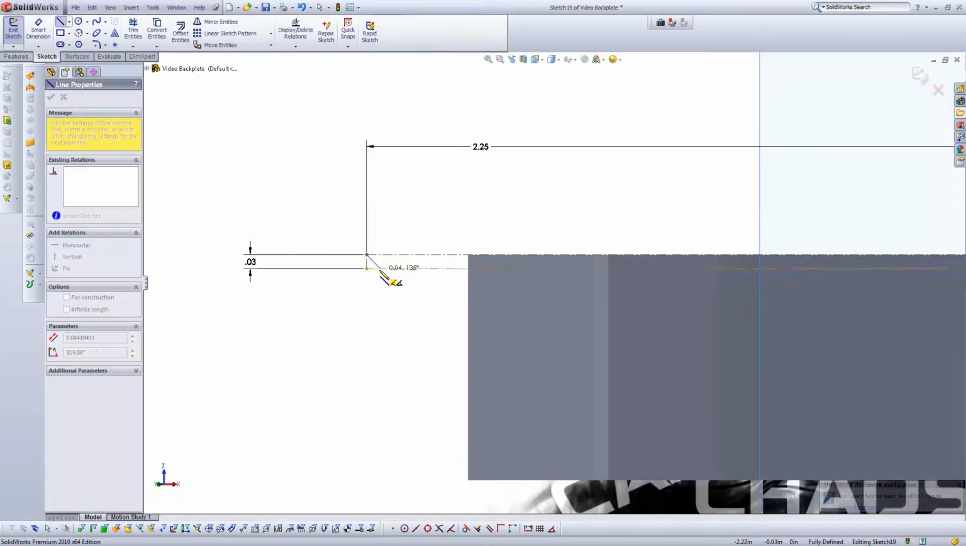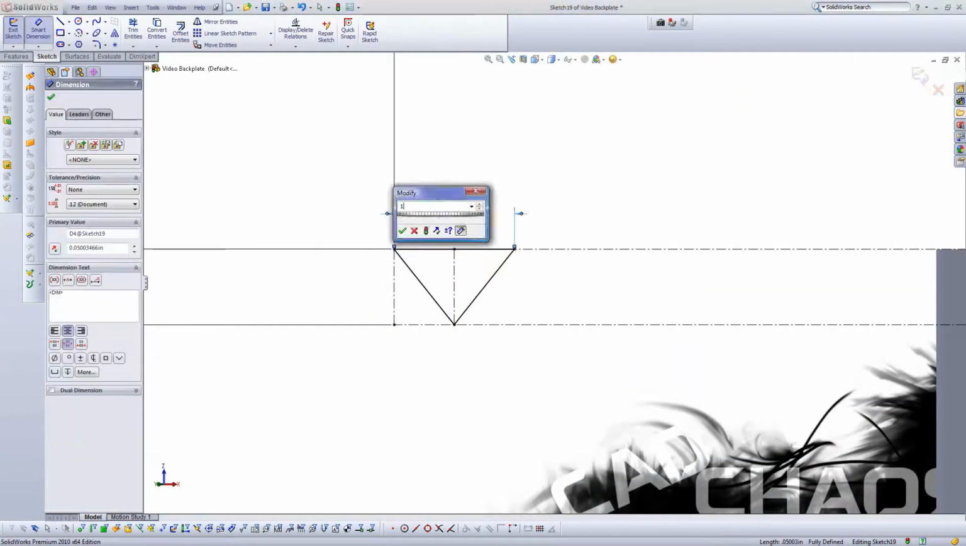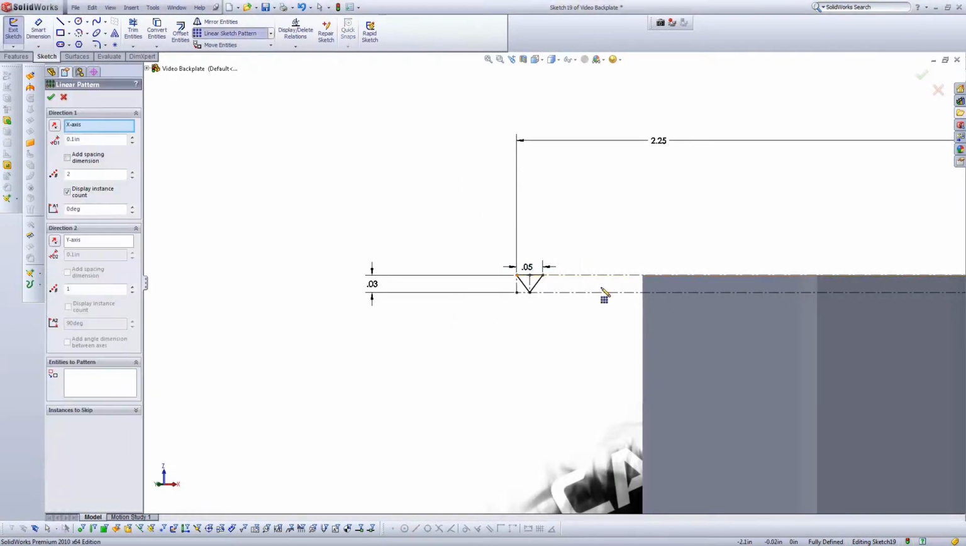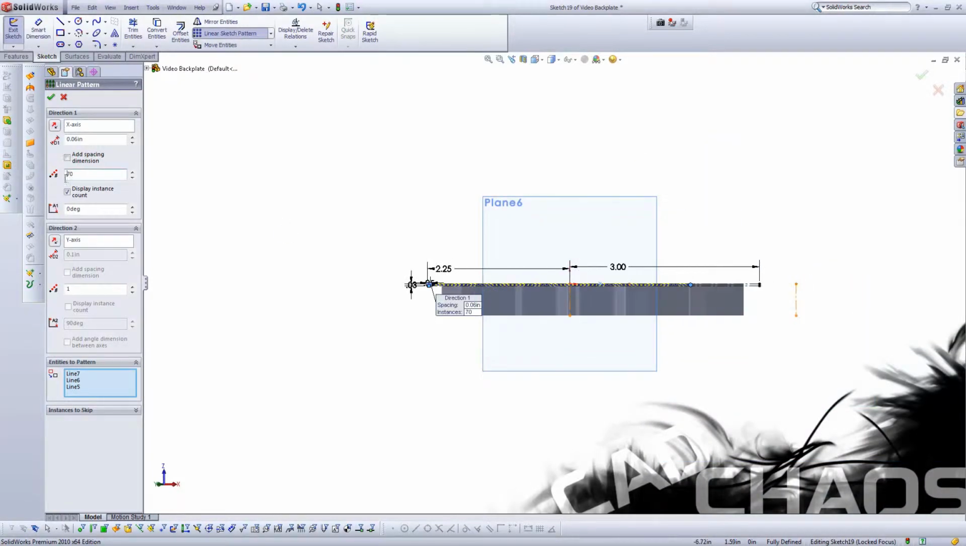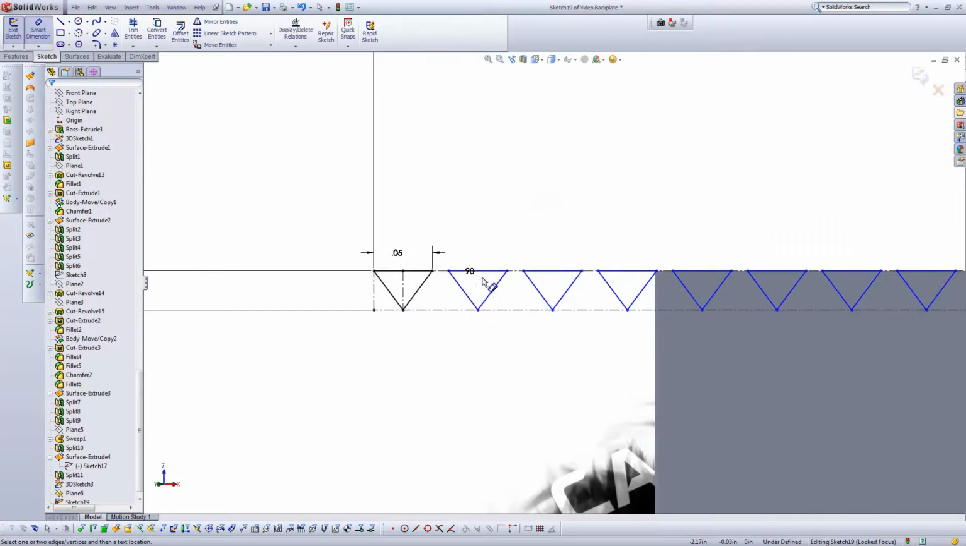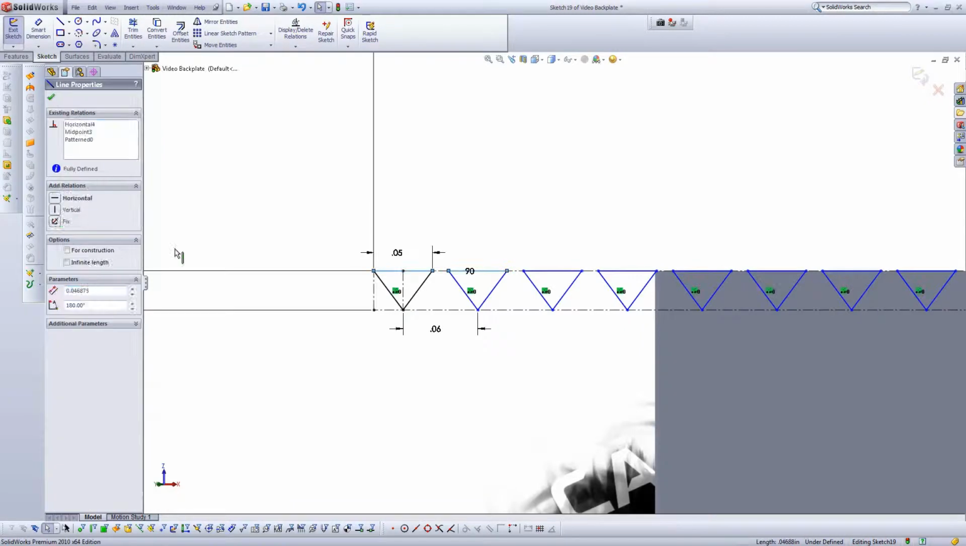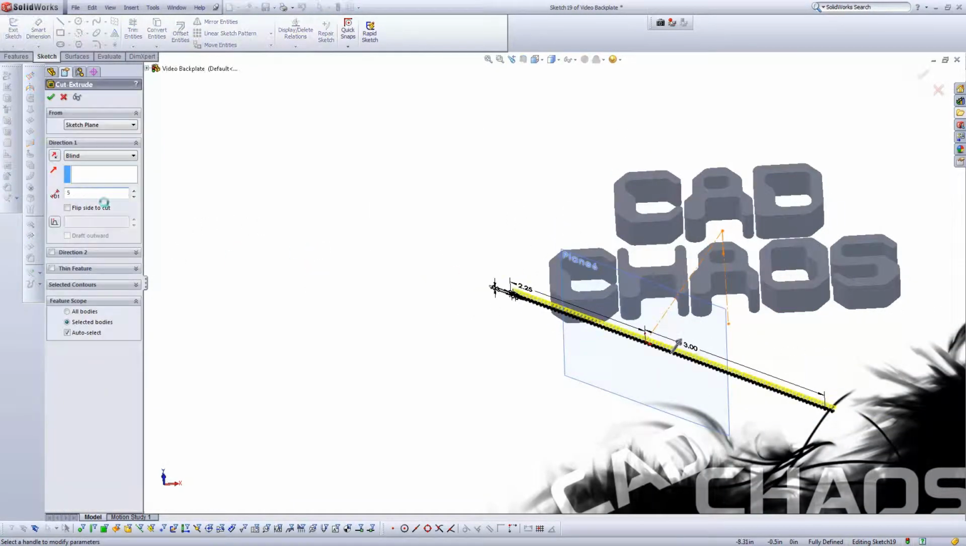I'm going to take that triangle and I'm going to just pattern this out, linear pattern, multiple times. I think I end up doing it around 90 times or so. I'm going to add a couple of dimensions there so nothing's hanging, nothing's going to move. Select all the text and extrude cut.